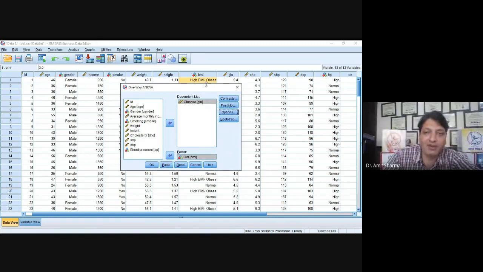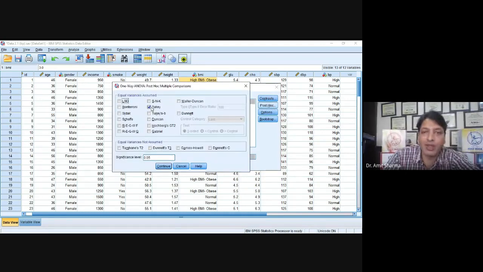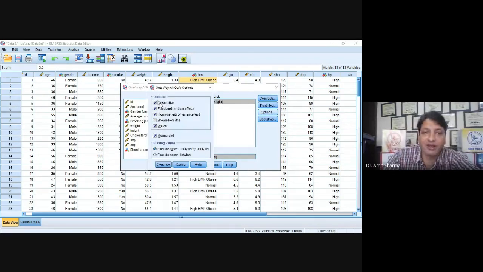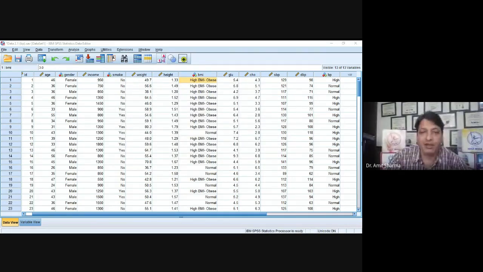If we have completed all the formalities, I'll repeat again. In post hoc, click on Tukey, continue. In option, click on these: descriptive, fixed and random effects, homogeneity, Welch, and means plot, and click continue and OK. So it is going to give the data to you. Now I think the sheet is not visible, so I will share the output sheet of the ANOVA.